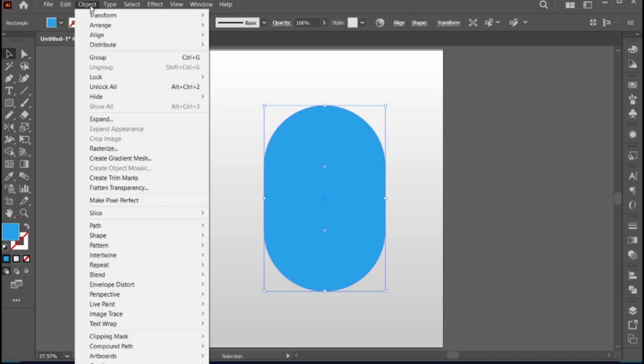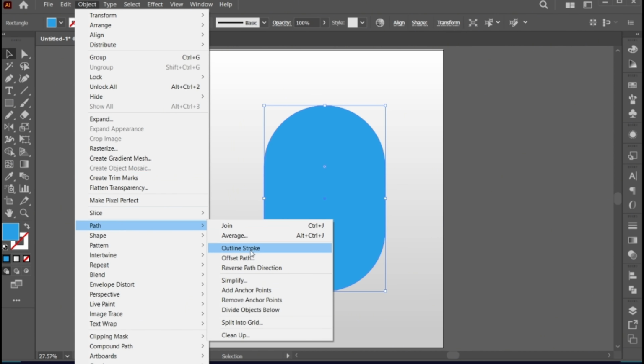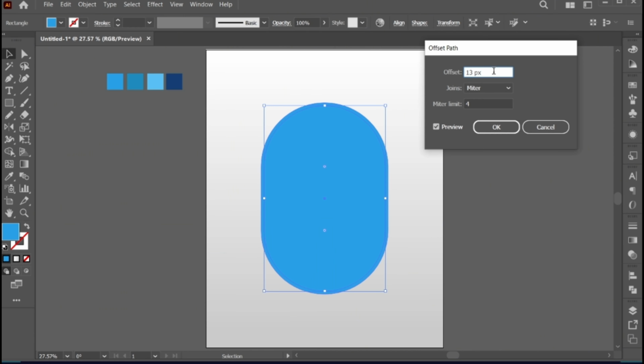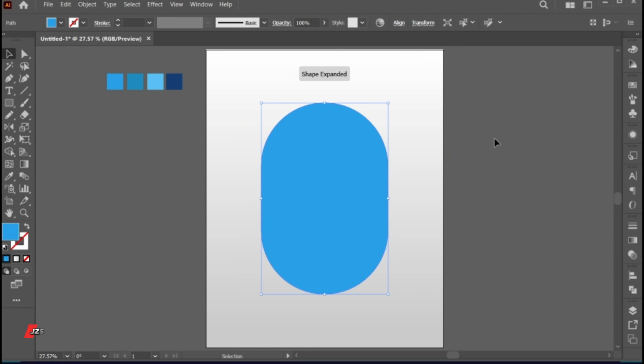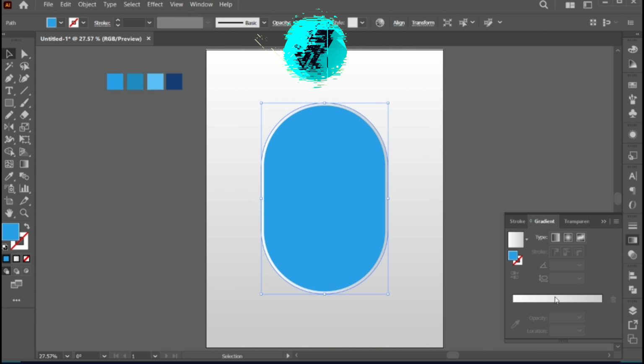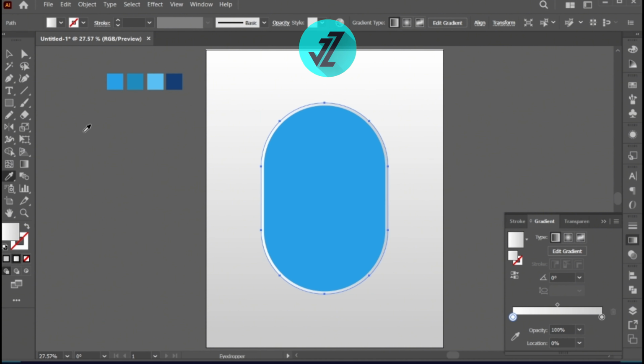Go to the Object menu, Path and Offset Path. Follow my offset settings and hit OK. Apply the gradient to it. Follow my gradient settings.